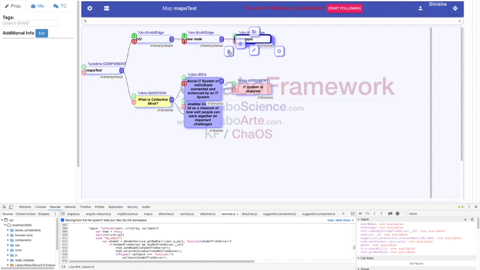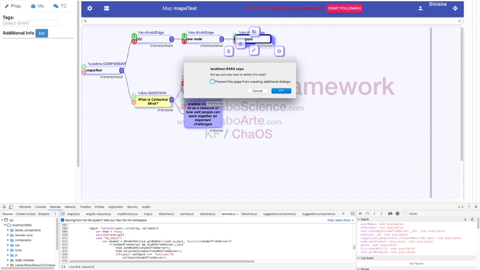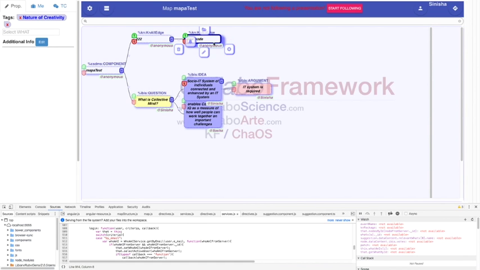If we are not happy with this node, we can delete it. Are we sure? Yes, we are. The node is deleted.